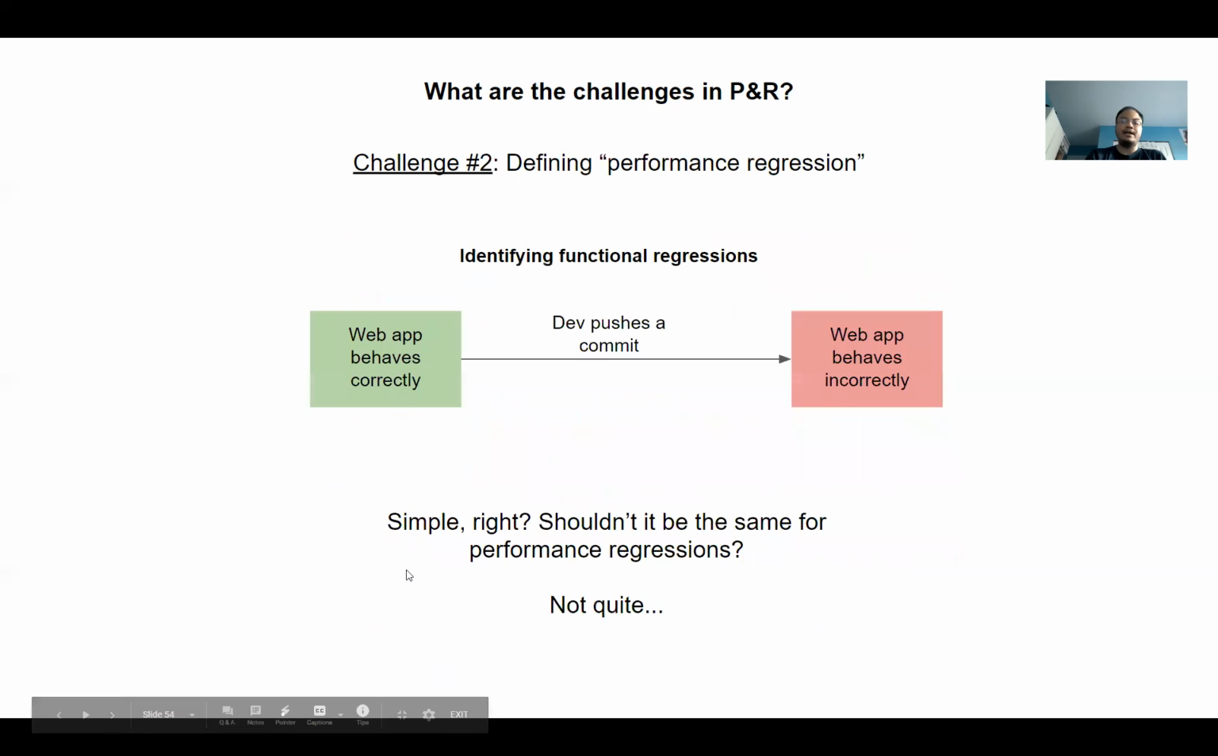Okay, so that's the first challenge. The second challenge is we also need to define what a performance regression is. So it's another one of those vague terms that we're using, right? So we have debugging before, we have root cause before, and then now we have performance regression. So it's another vague term that we kind of have to define.